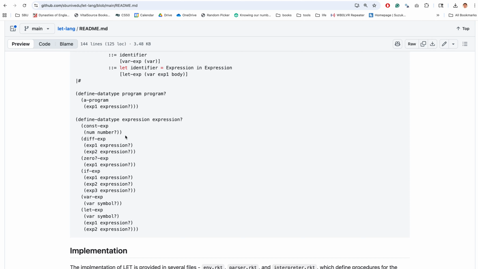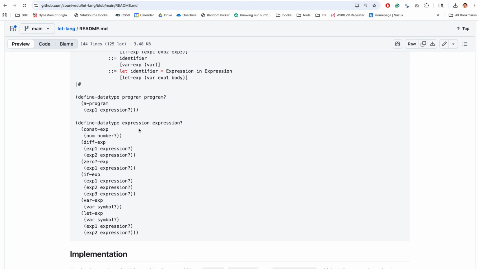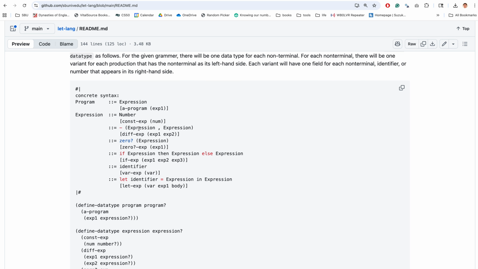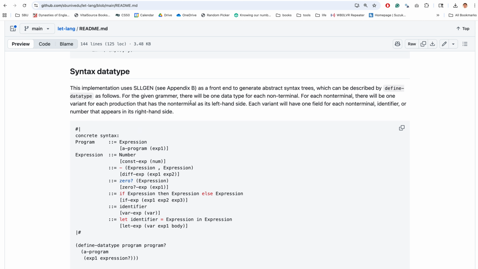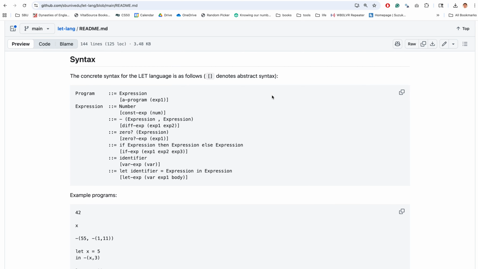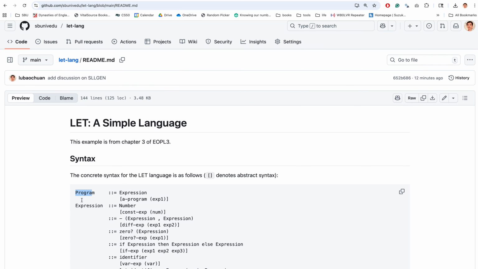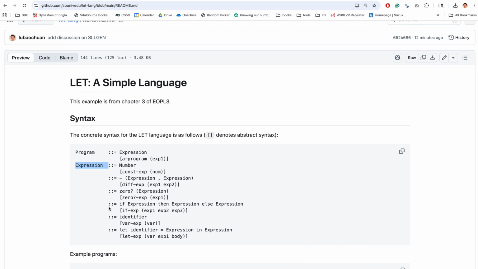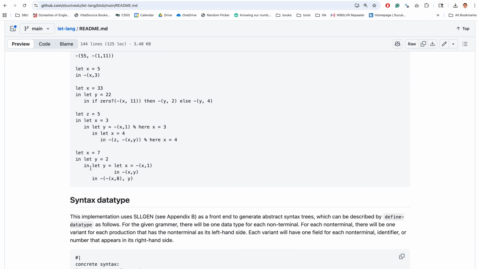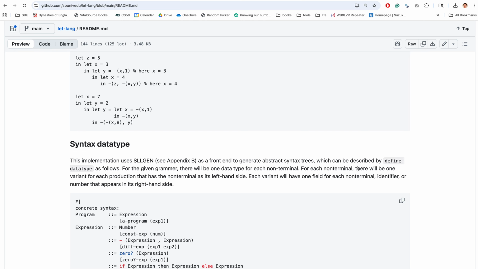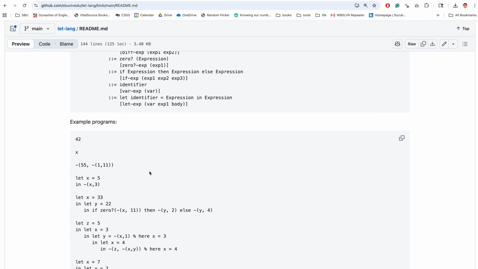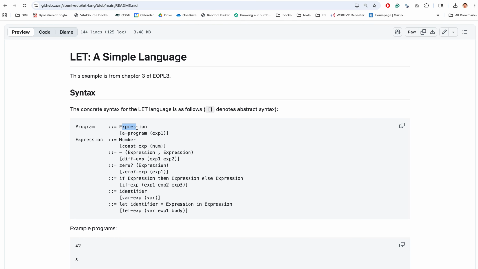And then everything in the tree is an expression, which is another defined data type. So, here we're using the grammar. We have one data type for each non-terminal. Our grammar has two non-terminals, so we have two defined data types. SLLGen is going to give us two define-datatype definitions, and for each non-terminal there will be one variant for each production. So we have 1, 2, 3, 4, 5, 6 productions.